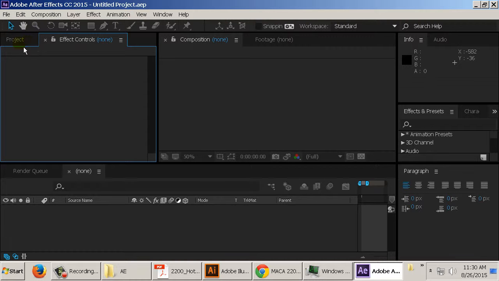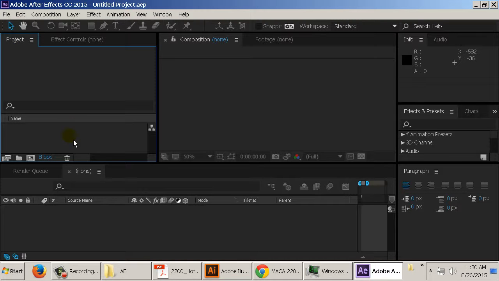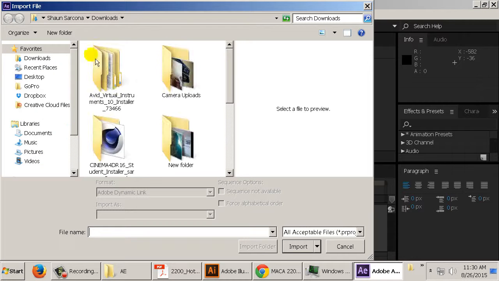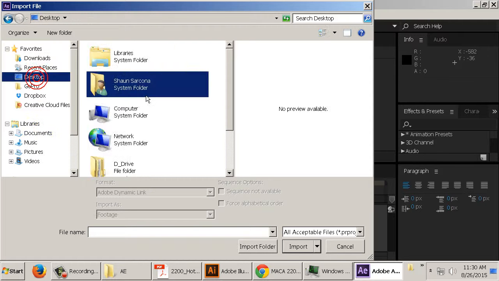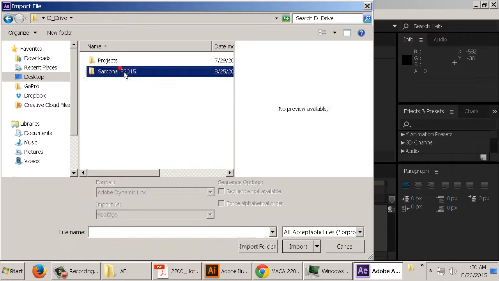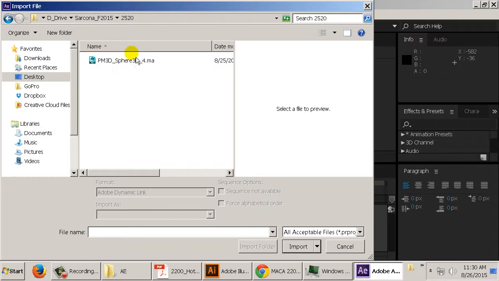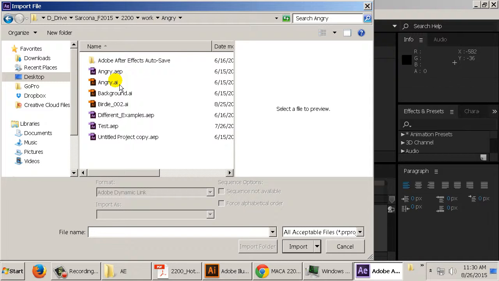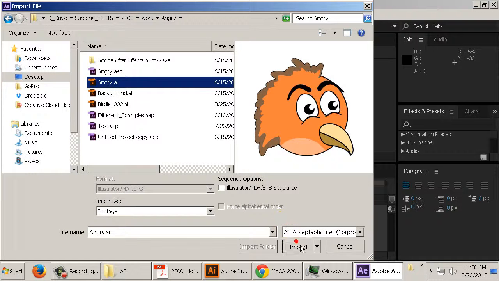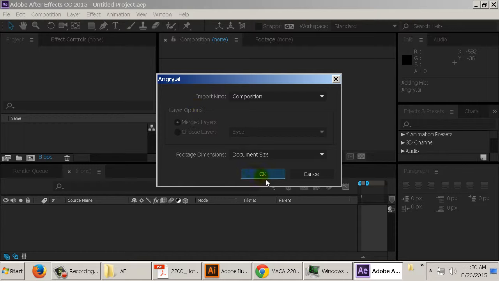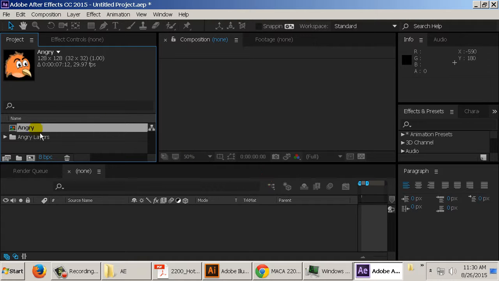Okay, so just for now, I'm going to import something just so you can see it. And then you will be able to see what I'm talking about better. So I'm going to go here, and here, and here, and that guy. All right, so I'm just going to hit OK just as it is, and there it is. All right. So here's my footage. You see that I get a little preview of that Angry Bird, so I know that's what it is.